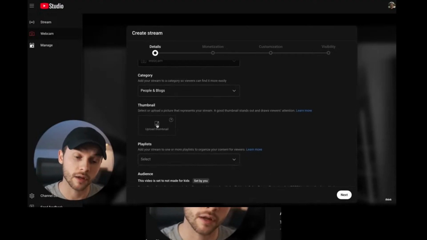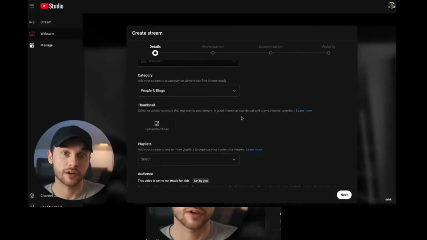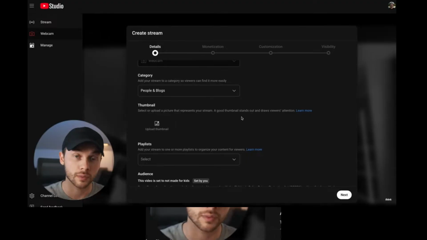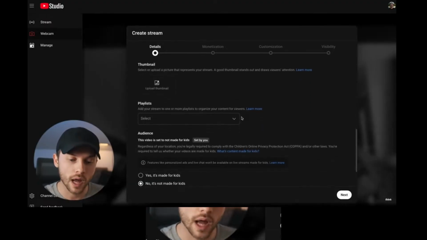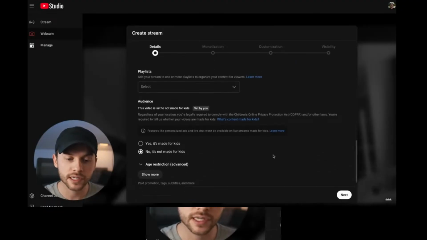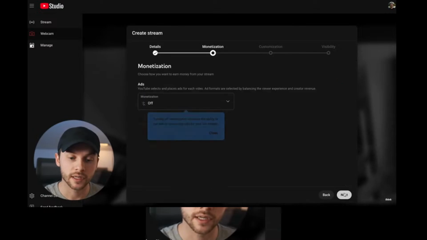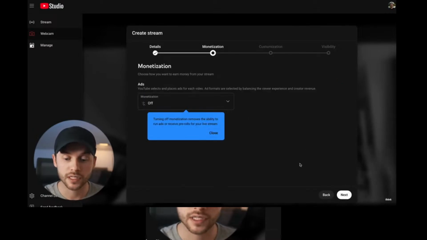You want to upload a thumbnail, and note that for a live stream, you can only upload one thumbnail versus a YouTube upload, standard upload. You can test 3 different thumbnails for ABC testing. But for live streams, you can only do one. You can add this to a playlist, select who your audience is for. So all of those things you're going to want to do in the detail section. Then you go to monetization.